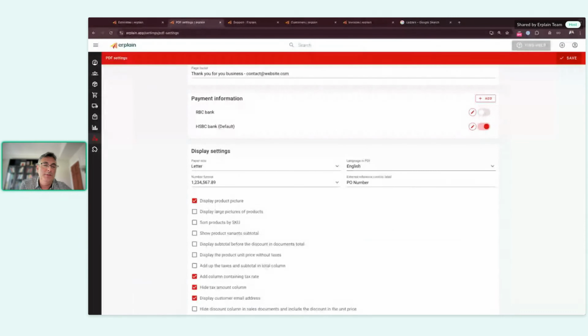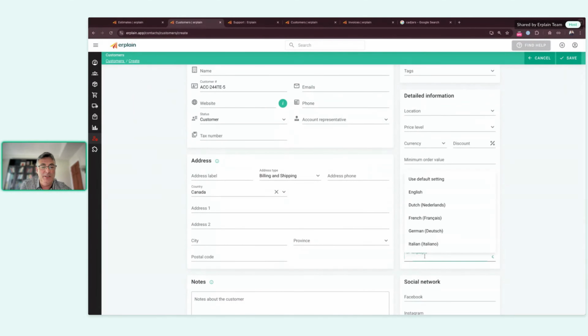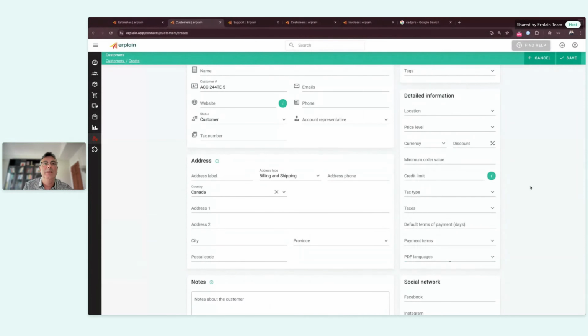But if you do want to select different languages per customer, you have that option when you create a new customer or when you edit a customer. You have PDF languages here, and you can change either the default setting, which would be the PDF settings that I just showed you, or you would select another language for that PDF. And then if you generate a PDF for that customer, it could be in French, and then for another customer, it could be in English. So you don't have to change the default setting every time. That would be convenient.